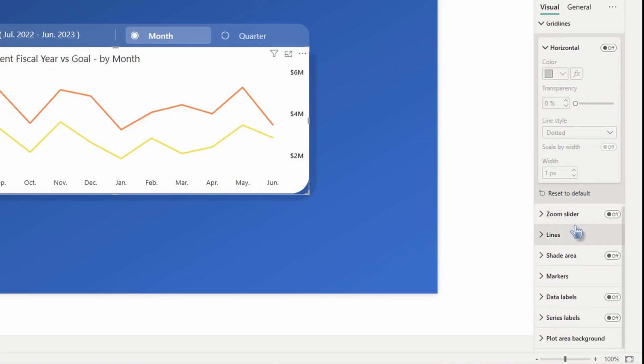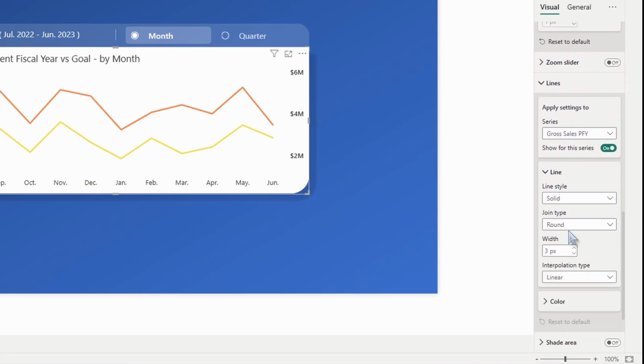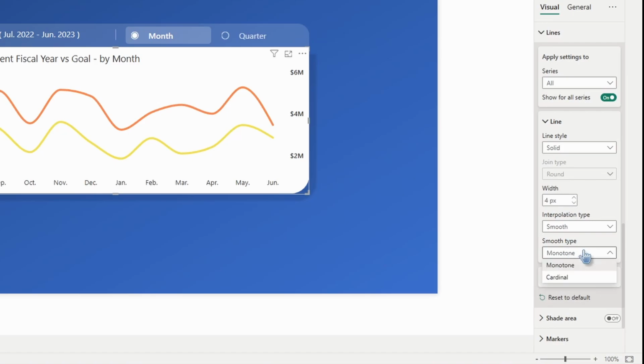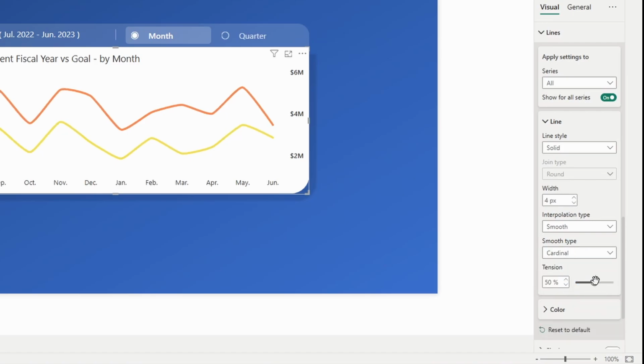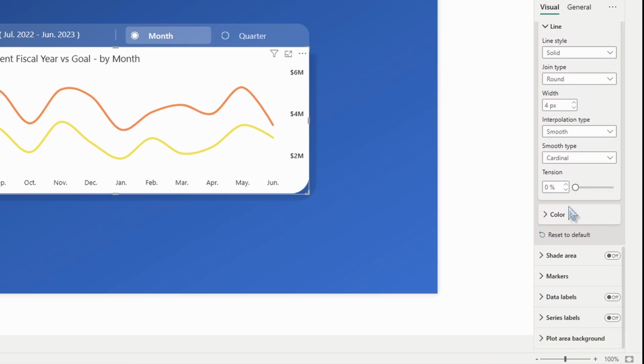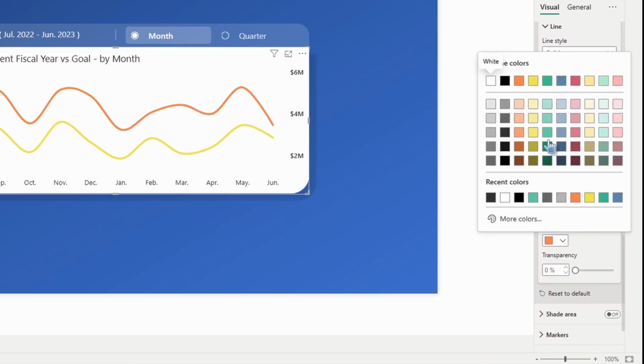Let's keep scrolling down. We'll open up Lines. Let's change the series to All. We'll increase the width to 4, and we're going to change the type to Smooth. For Smooth type, we'll go with Cardinal, and we'll lower the tension to 0. Now we're going to scroll up and change the series to Gross Sales Current Fiscal Year. We'll scroll down and open up Color, and we're going to change the color to our theme color blue.